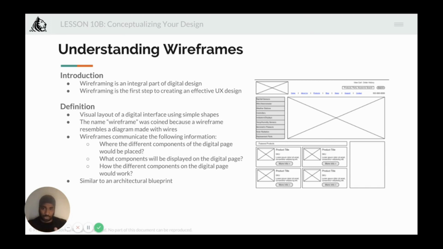It's basically a visual layout of a digital interface using very simple shapes. It's a very low fidelity version of your final version. And why do you do that? So that you can quickly iterate and you can get feedback, without letting people start questioning the color choices, the font choices. They're simply talking about the form, the structure of the entire information. And that helps in conveying the core concept very, very clearly.